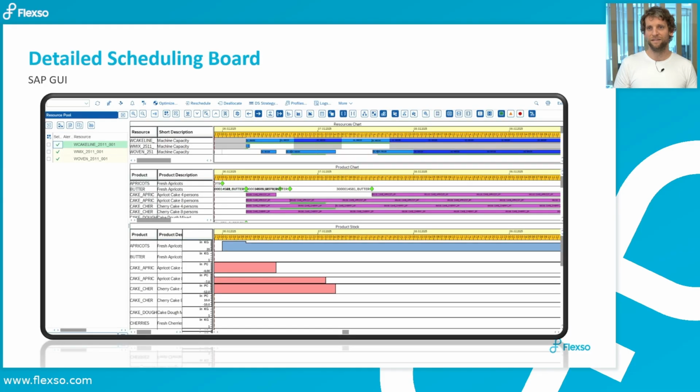Now, let's dig a bit deeper into functionalities. And of course, we are here checking what the alternatives for a scheduling board are. So a scheduling board for PPDS is of course very important, although there are a lot of other functionalities. There are two scheduling boards actually. The first one that I just want to visualize is in the SAP GUI.